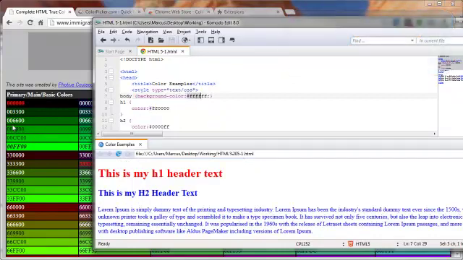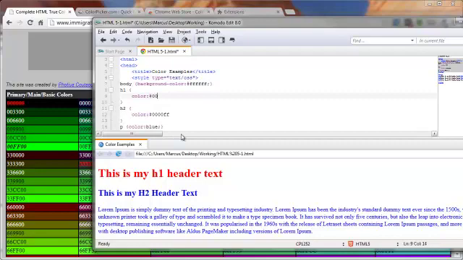But if we want to change this to this color of green, for example, for the H1 tag, 006600. Don't forget, we have to have the hashtag at the very beginning. Save. And there we go.